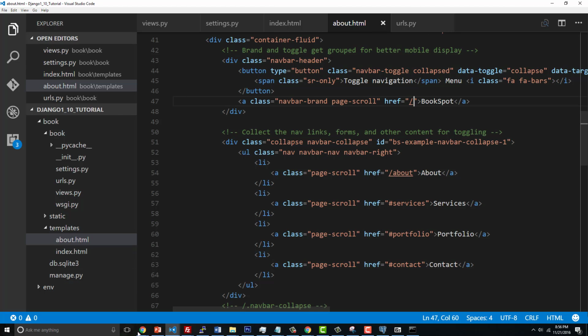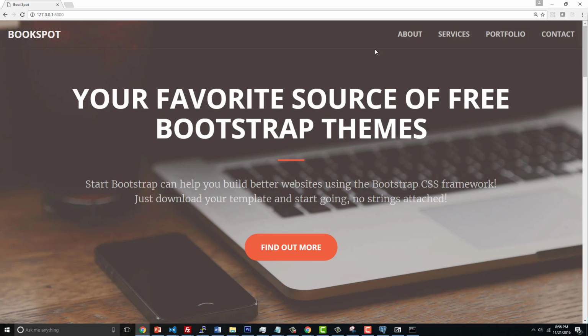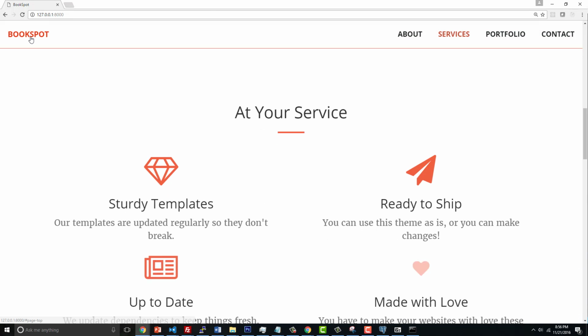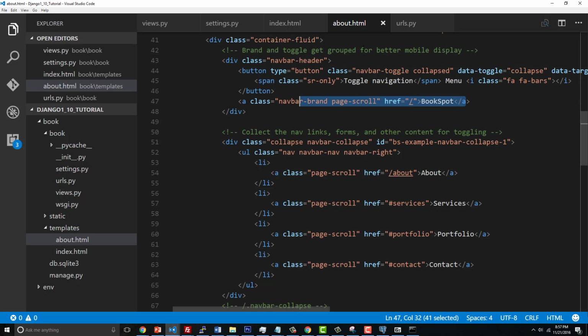And I want to show you something interesting here. If we're on the about page and we click this, it'll take us back to the home page. But if we were on some other page, it wouldn't take us back to the home, because this is only on the about.html.